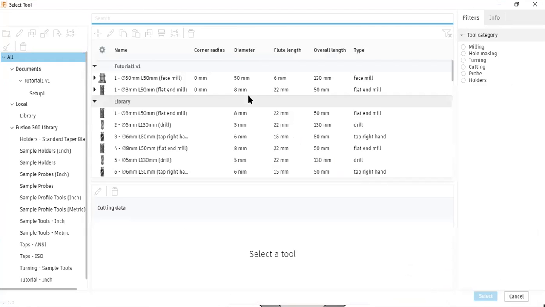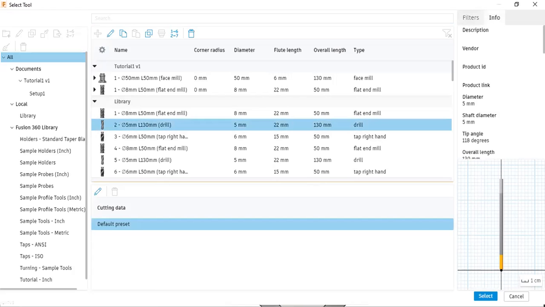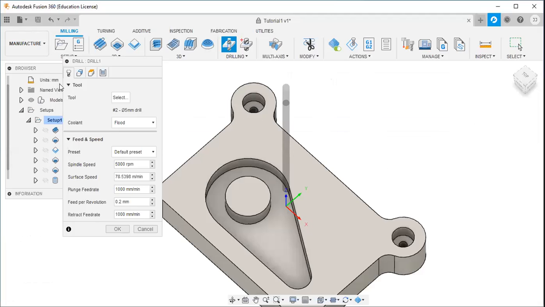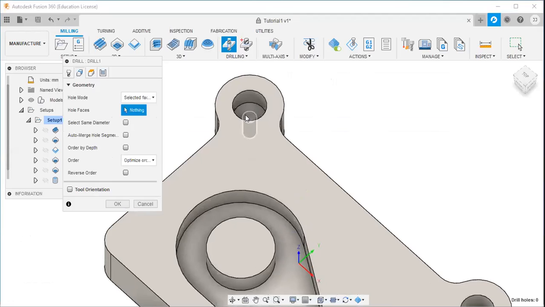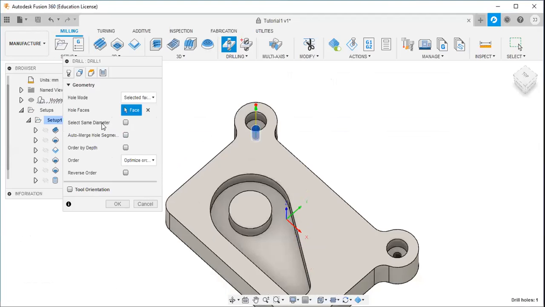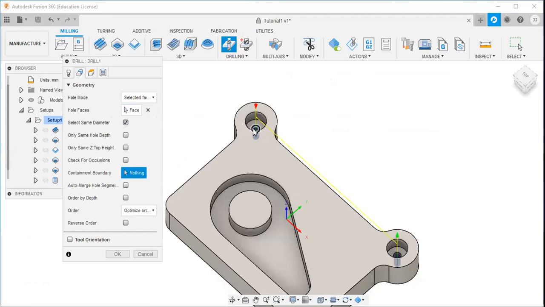Then I will select the drill tool. So here you can see the 5 mm diameter tool, flute length is 22. I will select this drill. Then I will select the geometry. I will select this hole, and then I will select the same diameter option. When I select the same diameter option, the next hole is automatically selected. Then I will click OK.